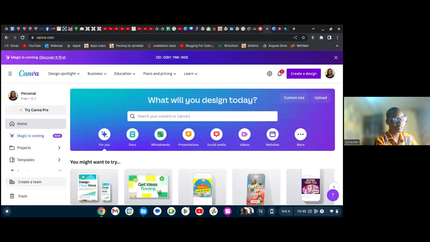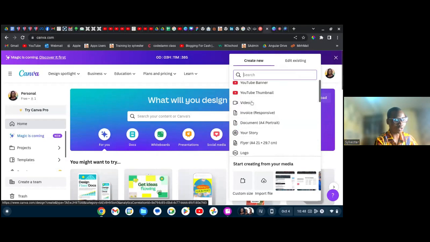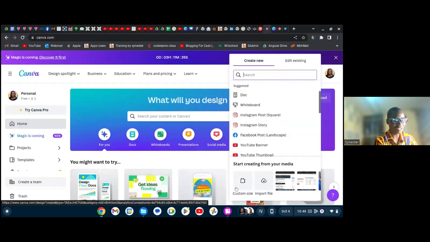So when you click create a design, you should see all of this information. Then the next thing you want to do is you are not selecting any of this. So you have to be careful what you are actually selecting. So I'm going to click on this one that says custom size.